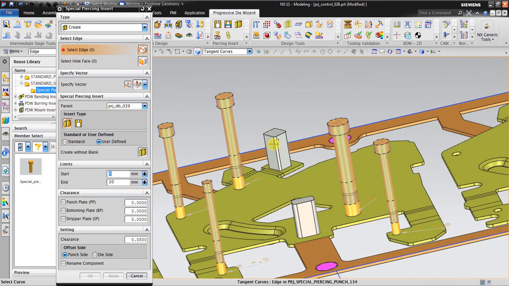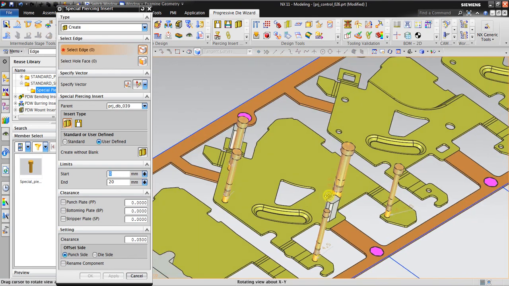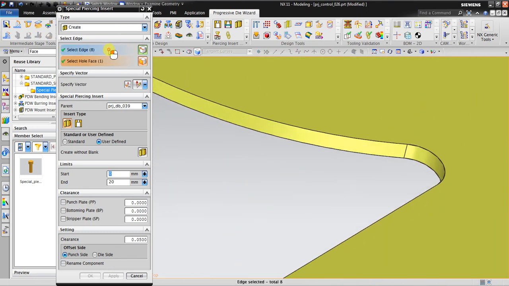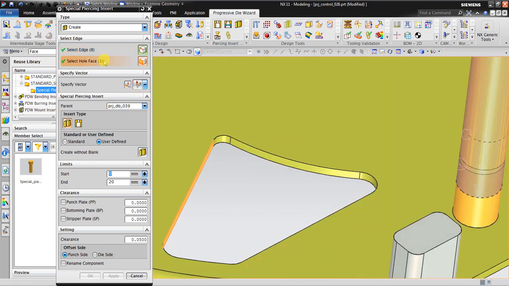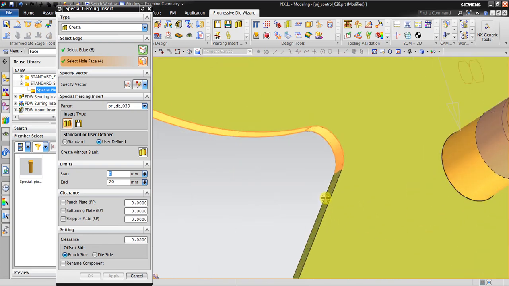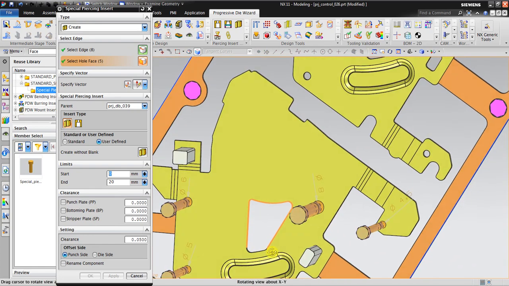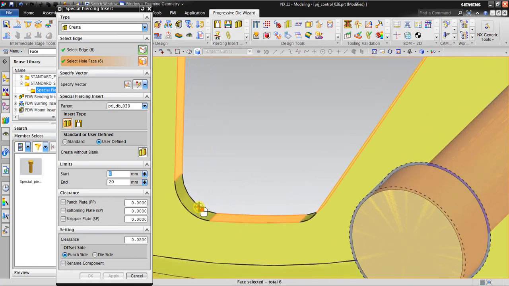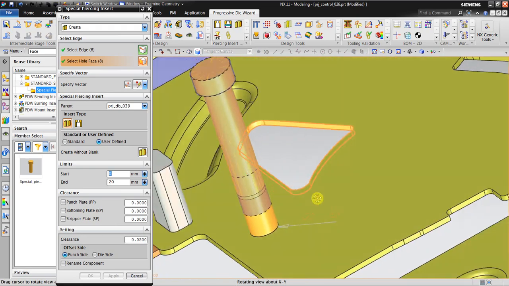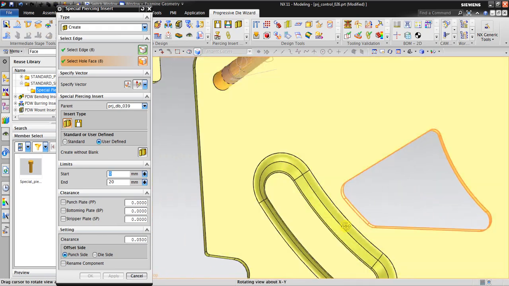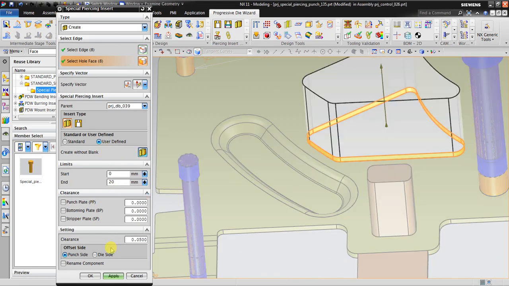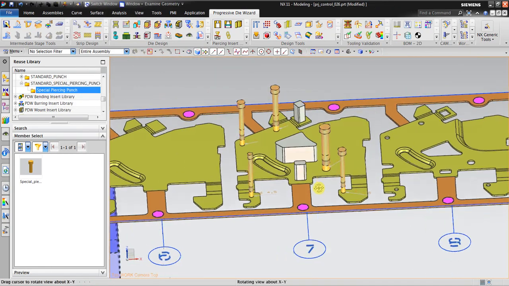Okay, now this I can also use. Select edges, you see edges, whole face. Okay, I already got all the faces. Now it's time to click create without blank. This is it. This is all the result.